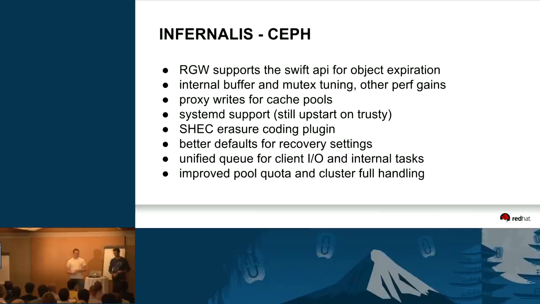There's a whole bunch of performance work that went into Infernalis. If you saw the talks at the Ceph Collaboration Day yesterday, you'll see that folks like Intel, Samsung, and SanDisk have been doing lots and lots of performance work, really improving the read path, especially so far, and making significant strides in the write path more recently.